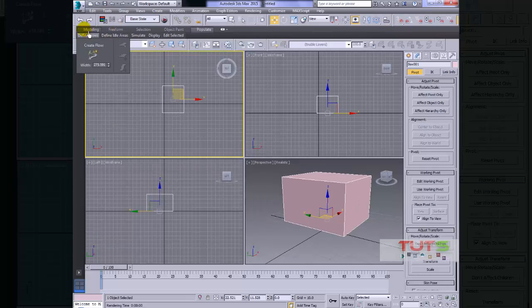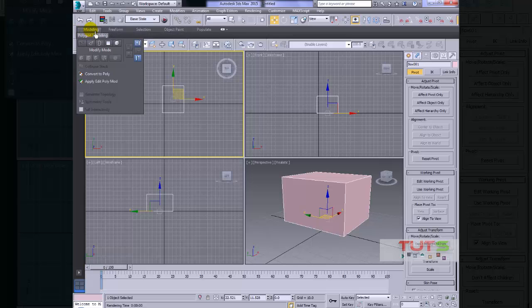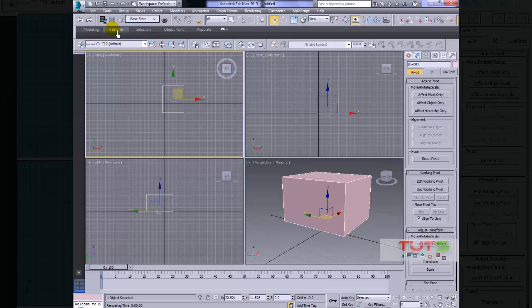And after that we have the ribbon. So this is the ribbon. The ribbon actually started from 3ds Max 2011 or 12. I'm not sure right now, but it wasn't present in 2009 and the likes.